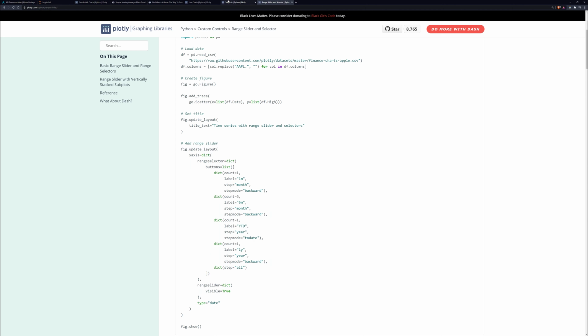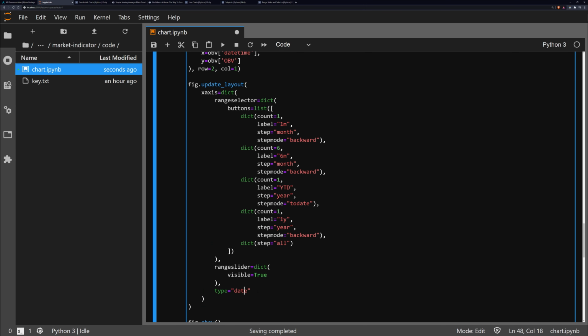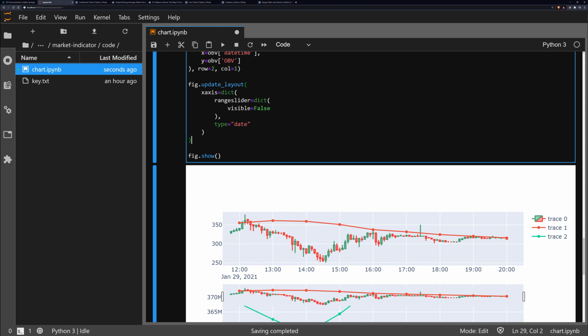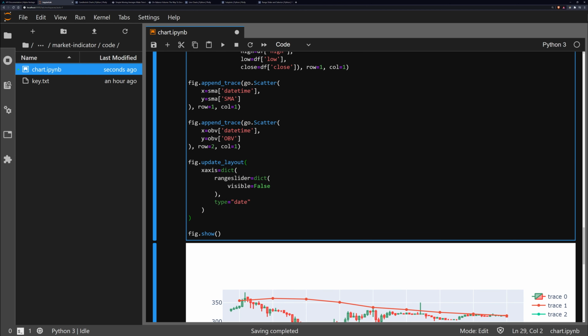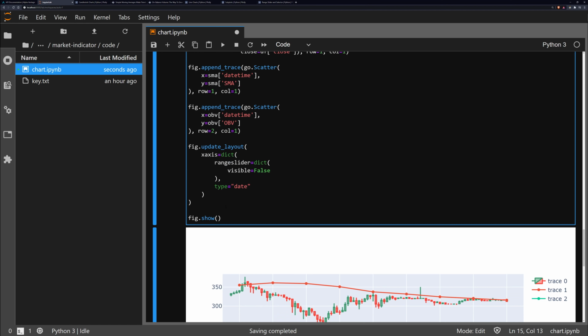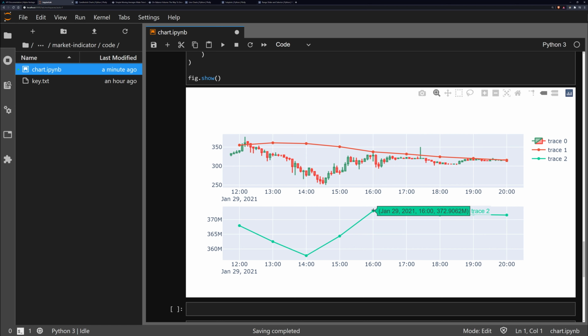So I just need to update the layout. And just make this false. And I think let's put this up to here. Type date. Okay, this should work. Let's see. Okay, cool. So now we have this.